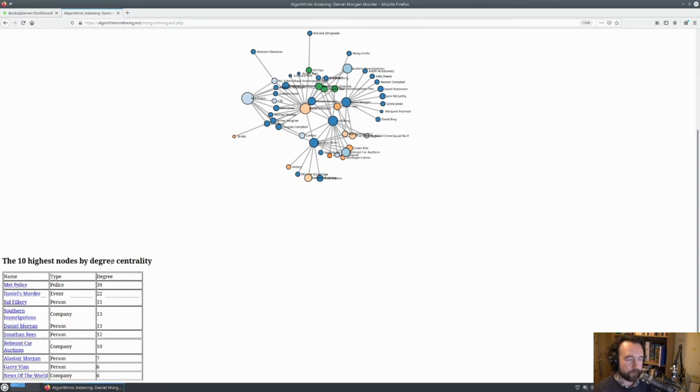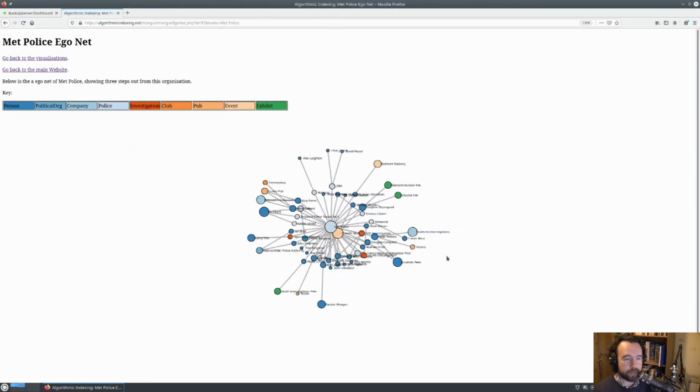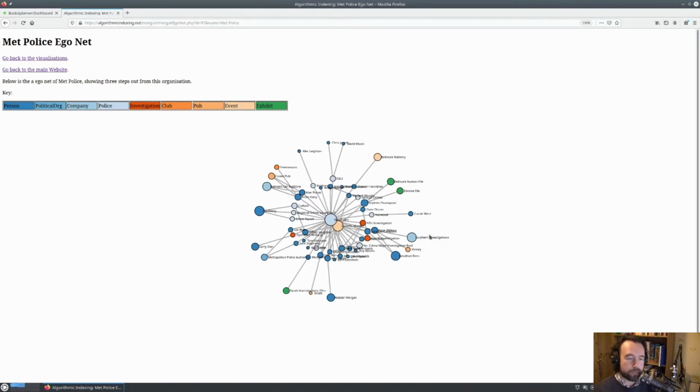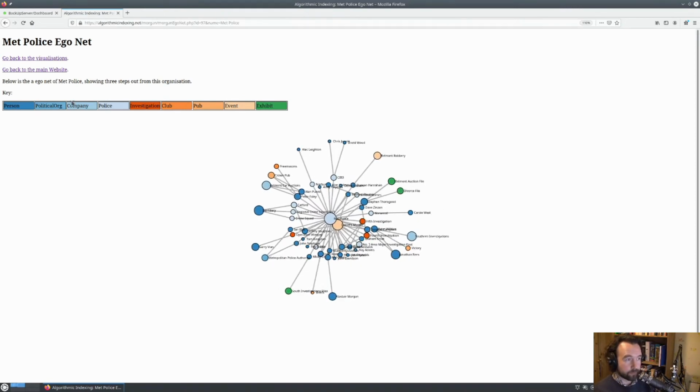And you can also do other things. I've started doing a little bit of visualization based on what we call ego nets. These are different actors in the database and their degree, which is the number of links that go into them. You can click on different ones, and then you get a different network for each of those different actors.